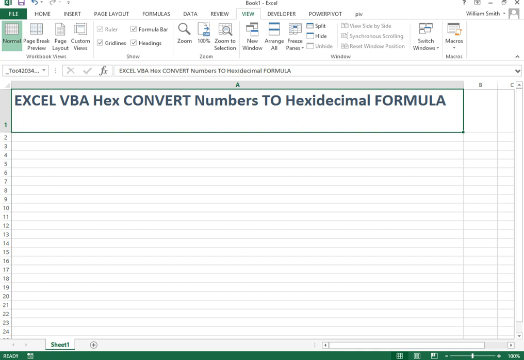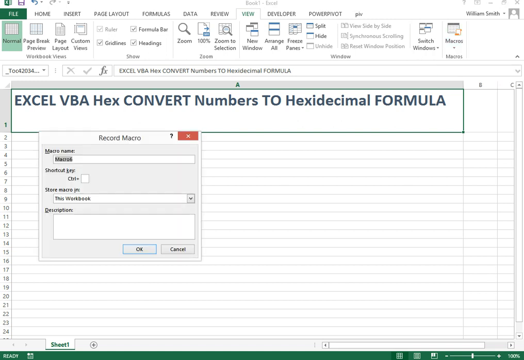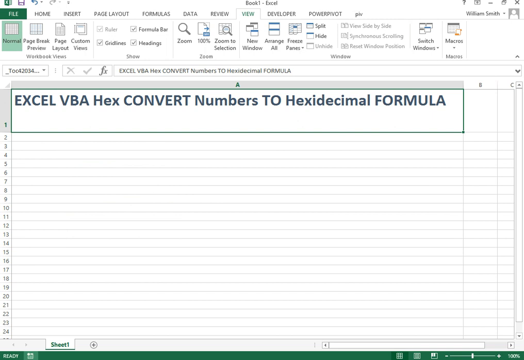So first of all, I'm going to go to the View tab of Excel 2013. In the macro section of that View tab, I'm going to click on the macro drop down, click on Record Macros, and give this a macro name of hex_fx. Click on OK, and then I'm going to stop running that.